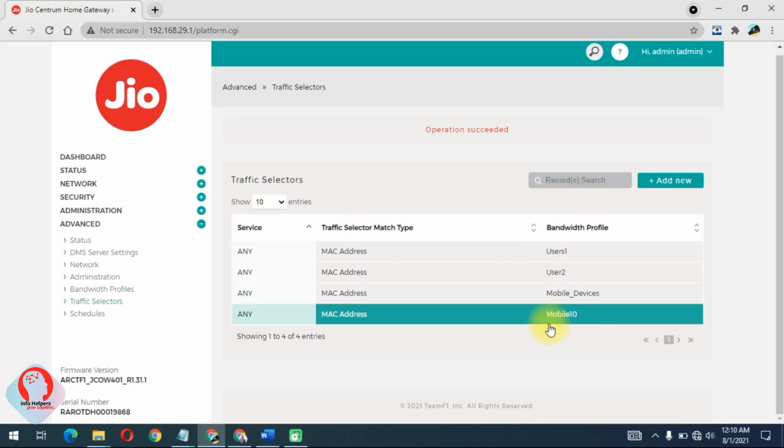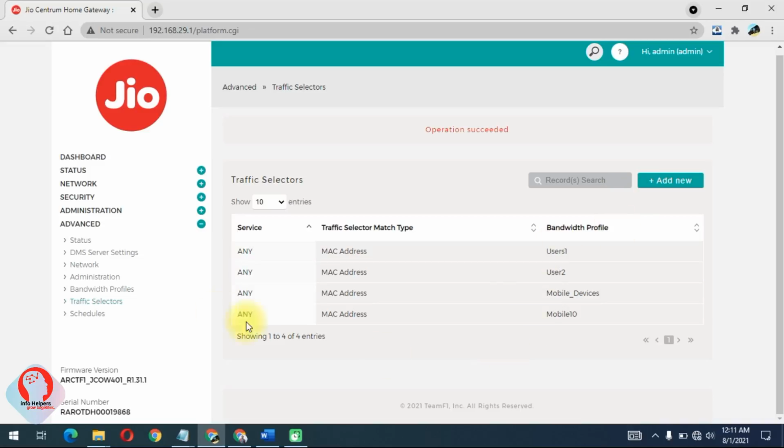So in this way friends, you can assign the bandwidth for a particular user or list of users. In this way we can enable the bandwidth control option in the Jio router.